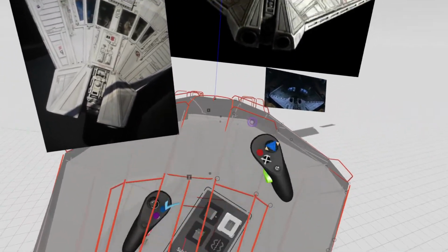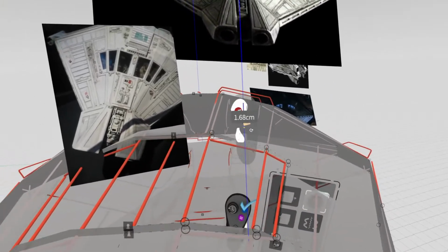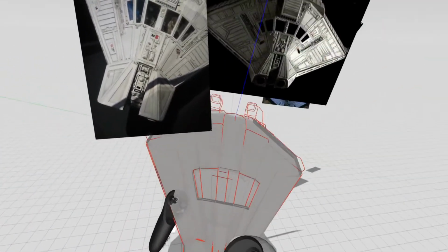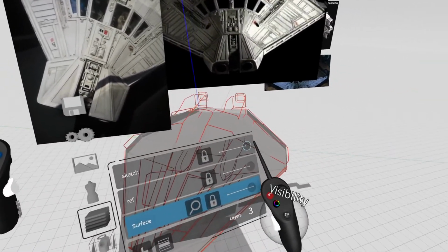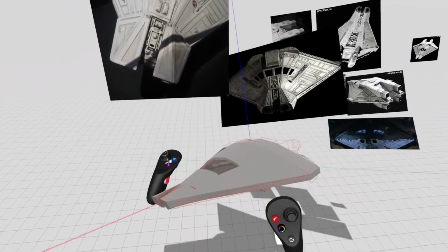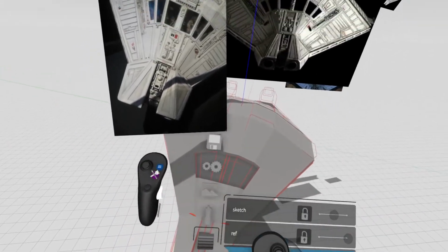And then what we'll simply do is just do a little loop select and then do a simple extrusion down just to indicate that's where our windows are. Hide the sketch a little more, bring out the model, and make sure things are looking the way they're supposed to look.